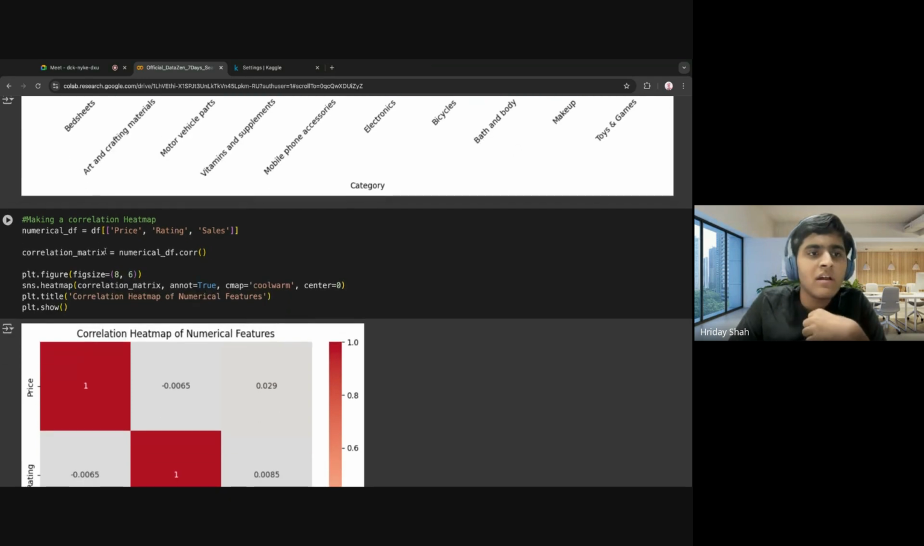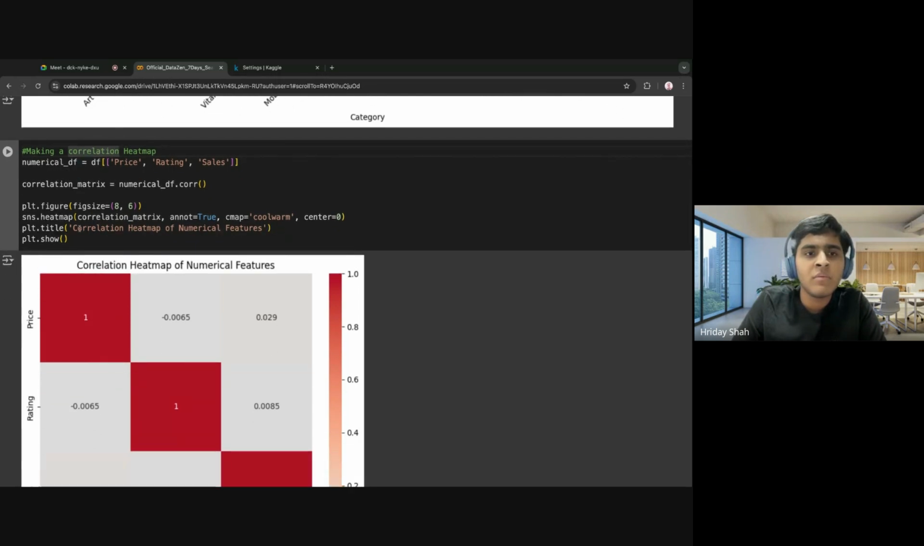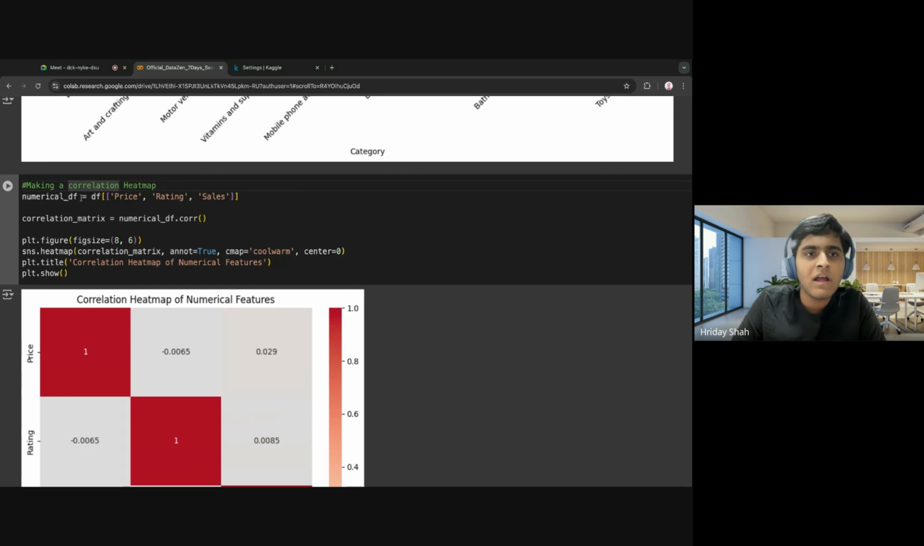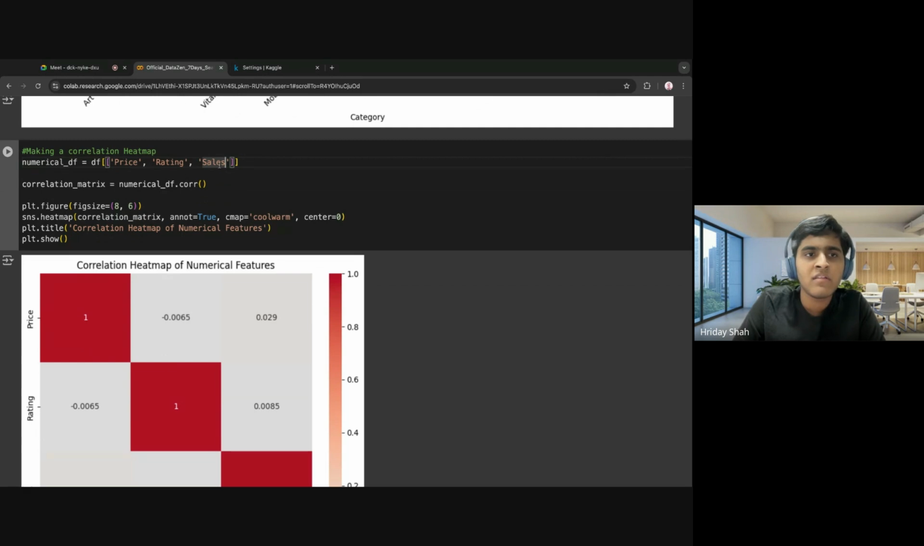Now we look at another type of plot, which is a correlation plot. First of all, correlation can only be done with numerical features. So I have taken numerical features such as price, rating, and sales, and given the variable name numerical df. Numerical meaning your int or float variables. You can't use characters here, so that's why I take only price, rating, and sales.